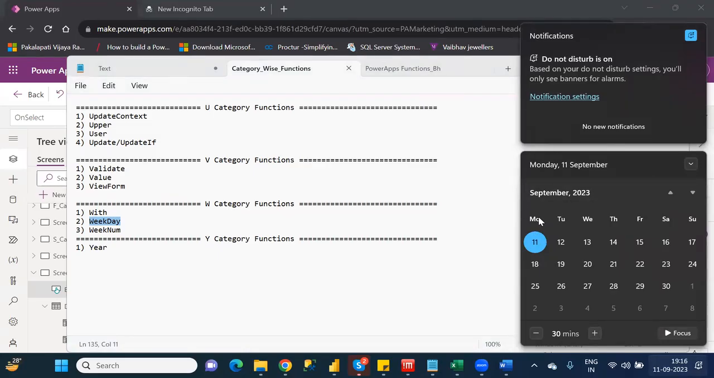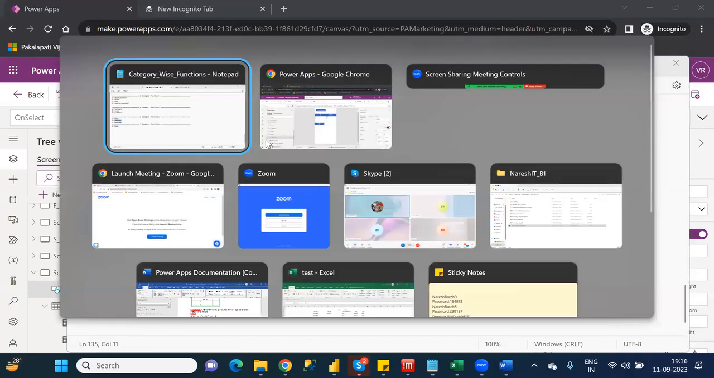Which day is 11th September 2023? Monday. Monday means the week always starts from Monday as 1. Monday is 1, Tuesday is 2, Wednesday is 3, Thursday is 4, Friday is 5, Saturday is 6, and Sunday is 7. Whichever day the date falls on, that number will be displayed. Understand? 1, 2, 3, like that up to 7. Let's see it practically.